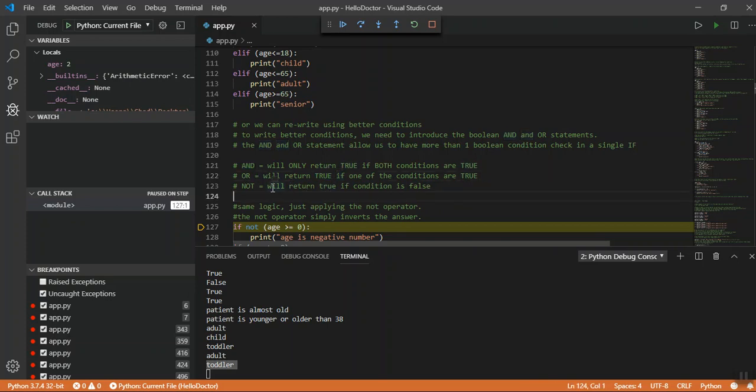And then all the not does is it inverts the answer. So whatever question you ask it, if you put the not in front of it, it's just going to invert that. So if you ask it a question that's true, and you have the not sign on it, it's going to make it a false.